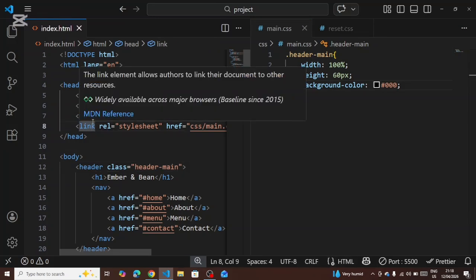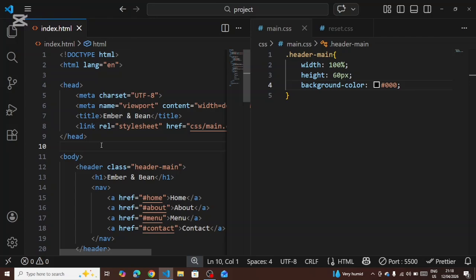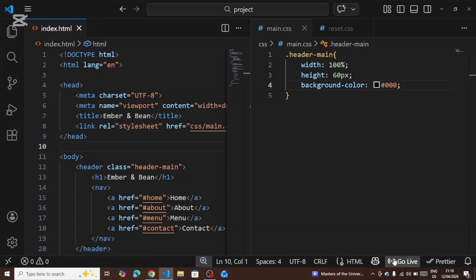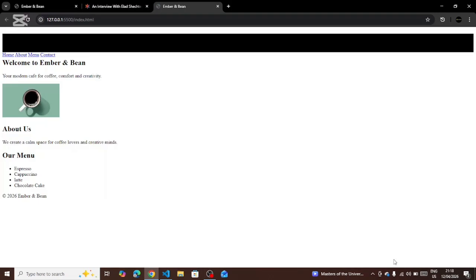So we can go back to our HTML file, then we go live to view what we have implemented so far. So here on our browser, we can as well notice that there's some creepy space at the edges of our header.